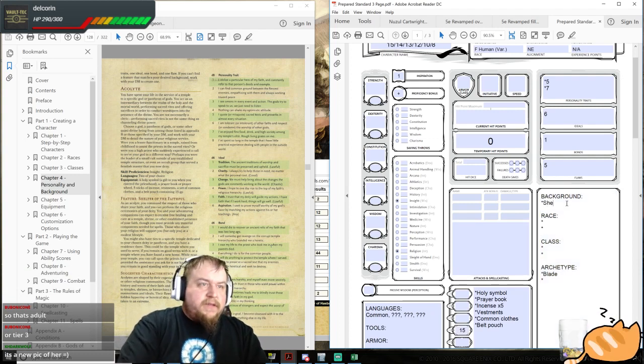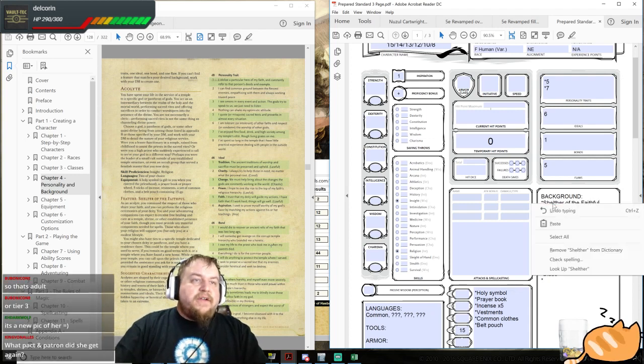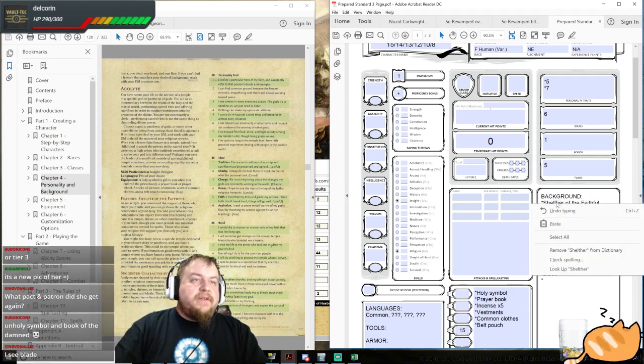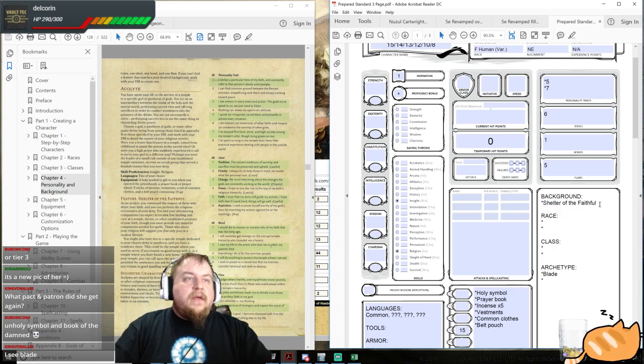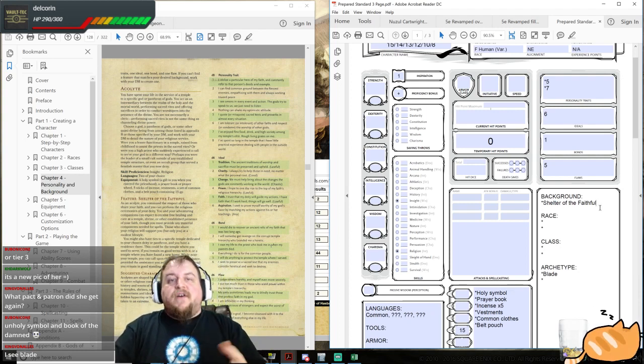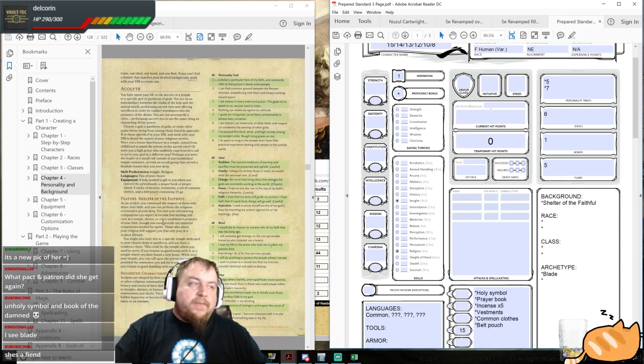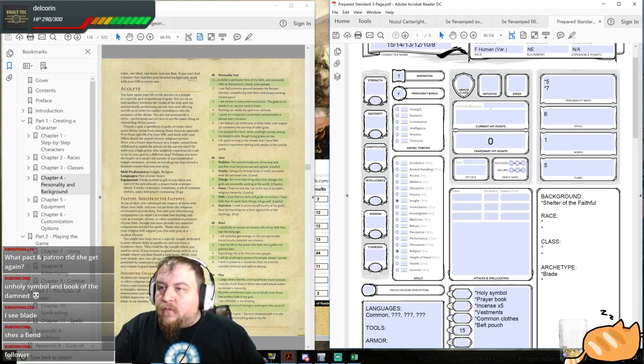We do get Shelter of the Faithful. Maybe she has a little bit of a lisp. Shelter of the Faithful: if she goes to a place that follows a religion she follows, she can get some accommodation for herself and the people she's rolling with. Unholy symbol and Book of the Damned.